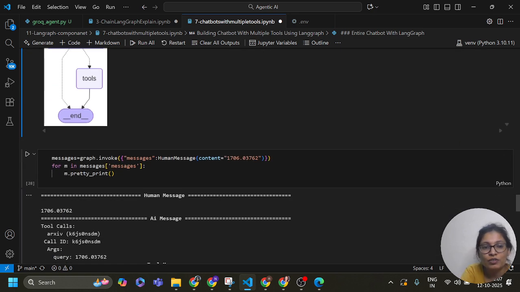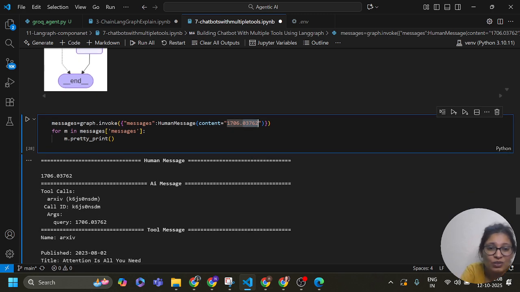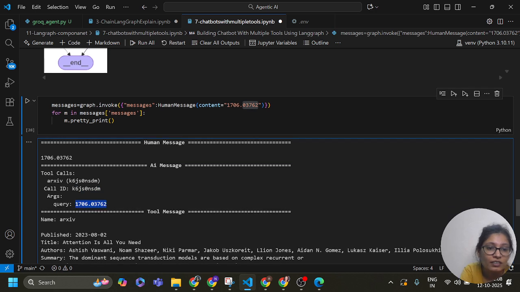Here messages equals to graph.invoke with HumanMessage and content, this number, and then for m in messages, m.pretty_print. So this is the number from AI research, I mean this is the number from ArXiv. Okay, so we get a tool call. If I ask this number, this is the paper name. So it will call the ArXiv tool with this ID and this query, and this will tell you the publish date of this is 2023-08-02.